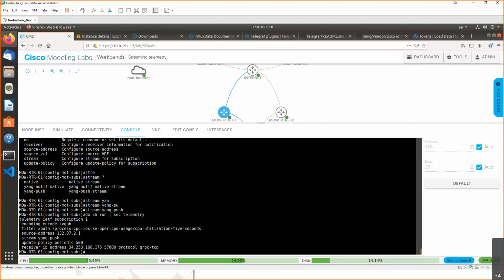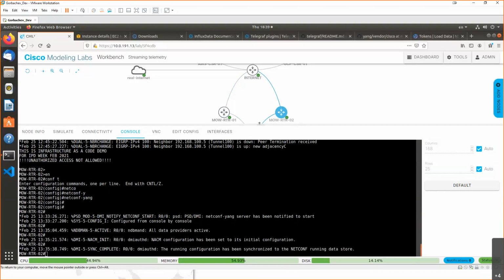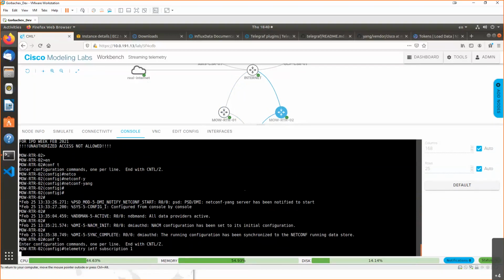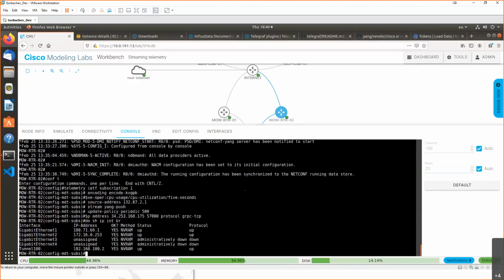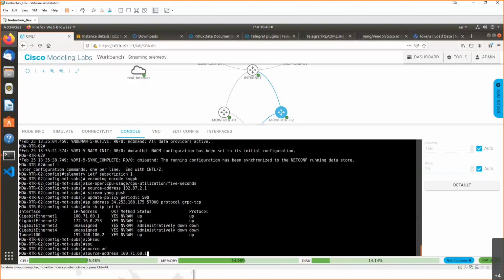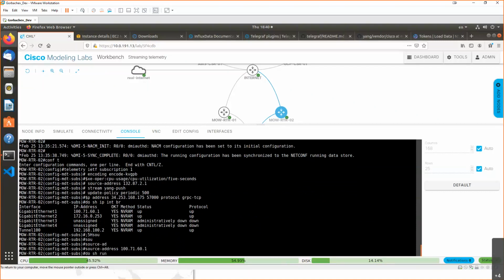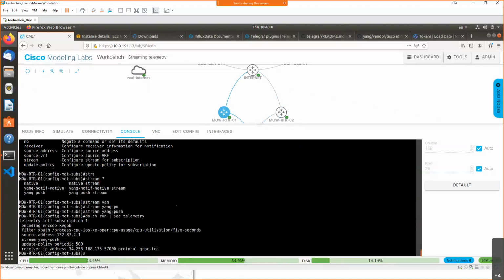All right, so let's copy this configuration over to the second router. The only thing that we have to change is the source IP address. All right. Source address. Okay, just to double check. All right. So let's configure another configuration.